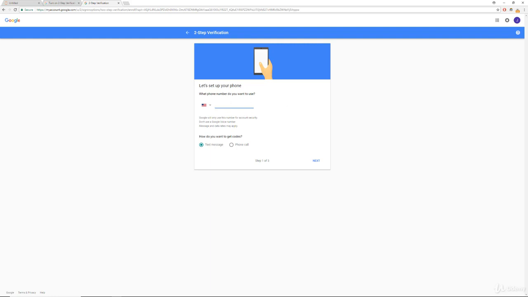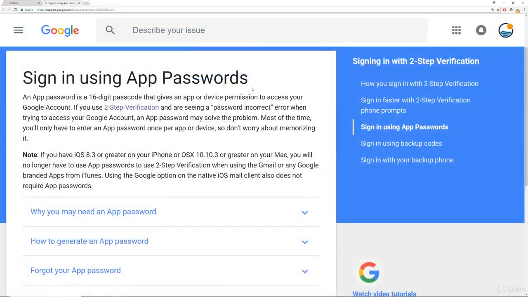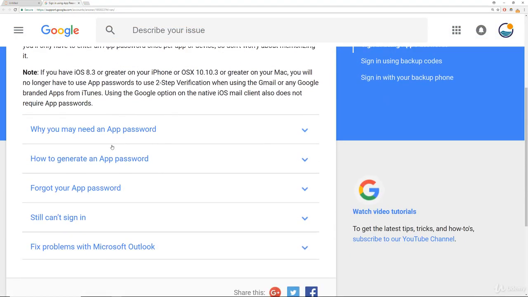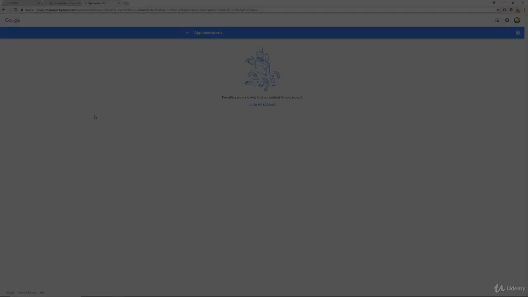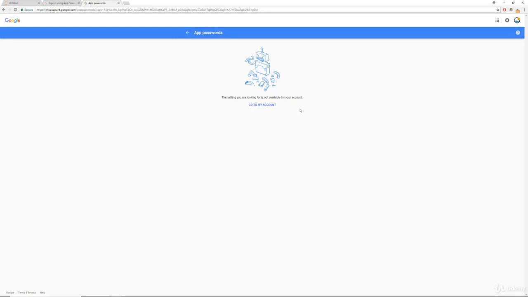Once you've done that, we'll be able to set up our app password. So let's go back to that link. This is the link to sign in using app passwords. We'll scroll down here, and we're going to now generate an app password. We'll open this, and we'll click this app passwords page. There are some instructions here on how to generate them. Go ahead and click on app passwords. If you get this result here, it means that you have not set up two-factor authentication, and you need to go back and do that.